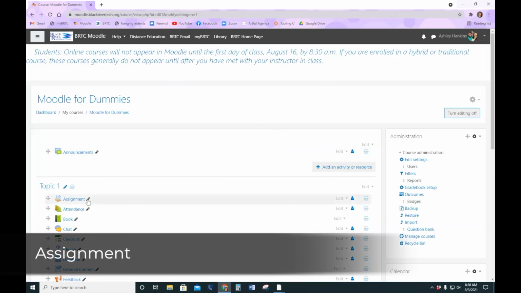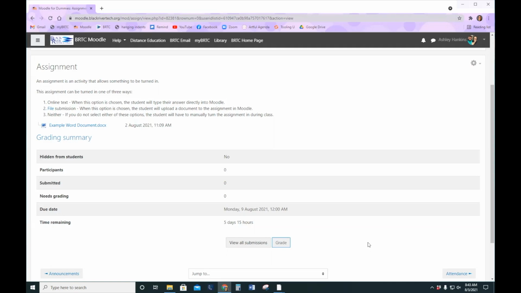So we're going to start with assignment. An assignment is an activity that allows something to be turned in. This assignment can be turned in one of three ways: online text. When this option is chosen, the student will type their answer directly into Moodle. File submission. When this option is chosen, the student will upload a document to the assignment in Moodle, or neither. If you don't select either of these options, the student will have to manually turn the assignment in during class.